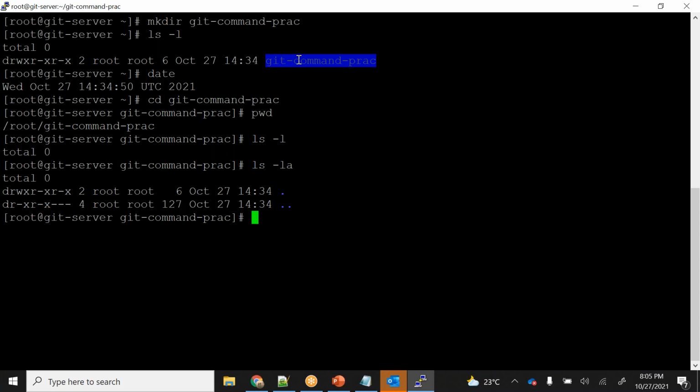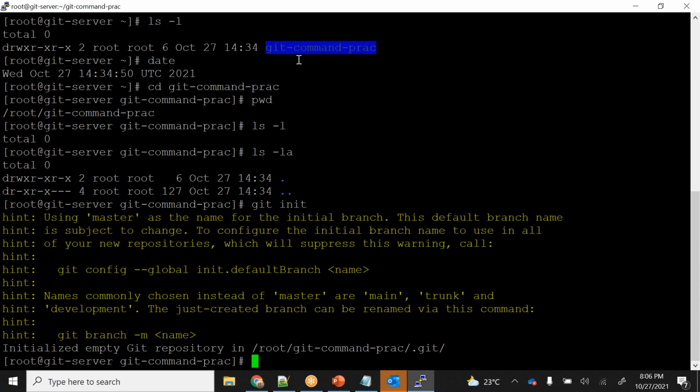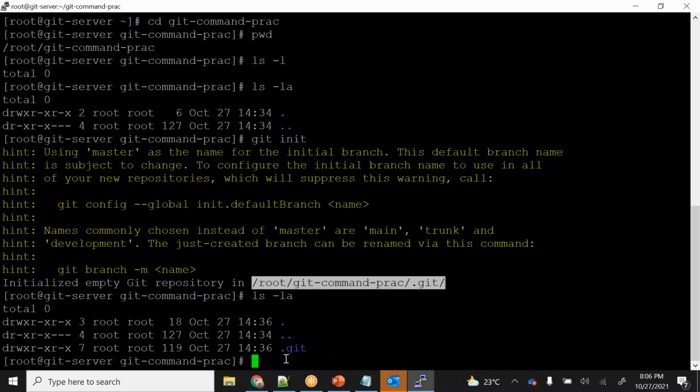So now if I want to start, the first command which I'll be using is git init. So git init will initialize an empty git repository for me. Here it says I'm initializing an empty git repository for you, and this is where it is stored. Inside your git command prac, there is a folder called .git. If you say ls -la, you will be able to see this folder .git.